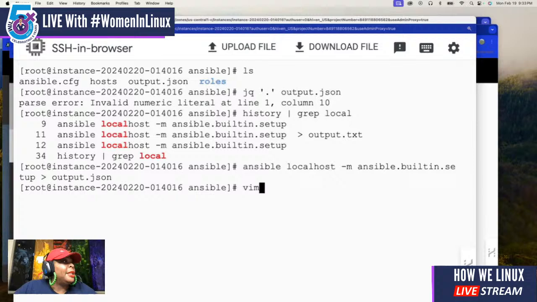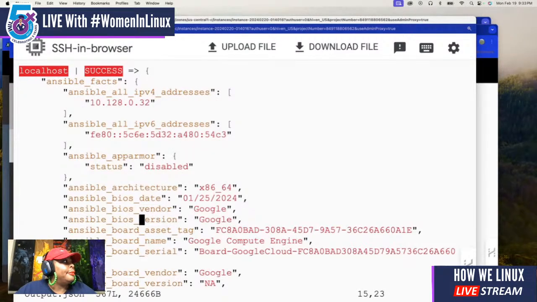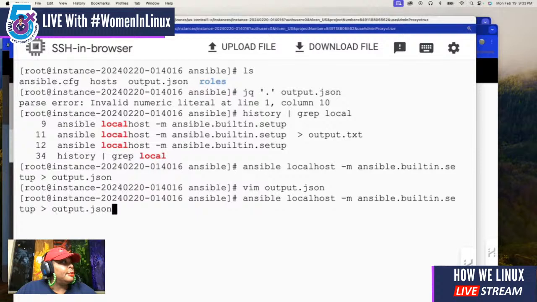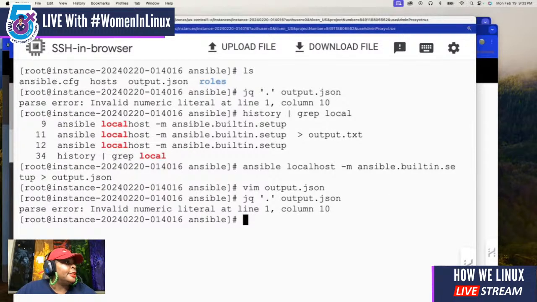I don't think it's gonna make a difference, but you never know. All right, so cool. Yeah, see, it doesn't matter. It still doesn't like that particular output. It's not outputting that to me.